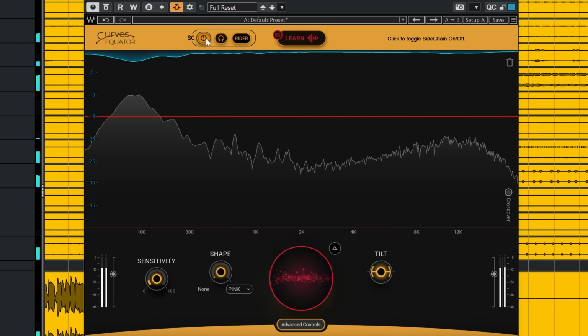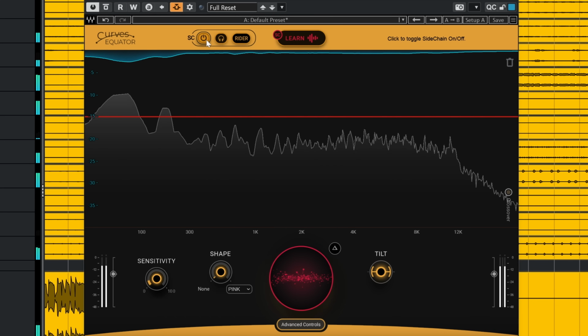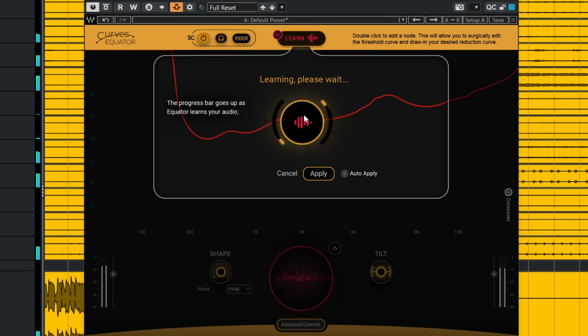Speaking about focus, a big focus of Equator lies in its learn function. This is best used with a sidechain and gives you track spacer functionality. I'm actually surprised this isn't a separate plugin, but who knows what will happen. This is a free idea for you Waves. It works like this. Let the plugin learn.